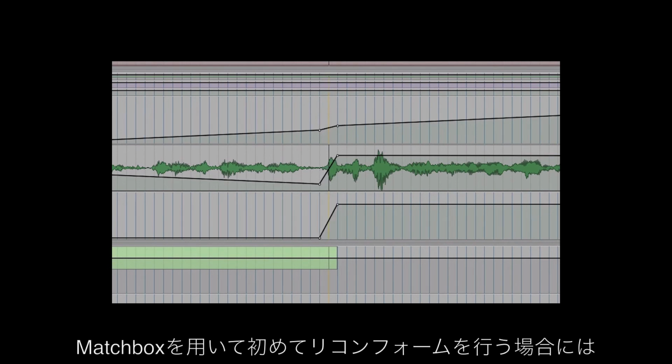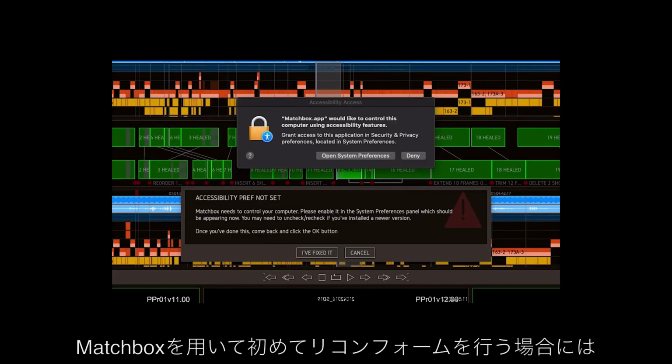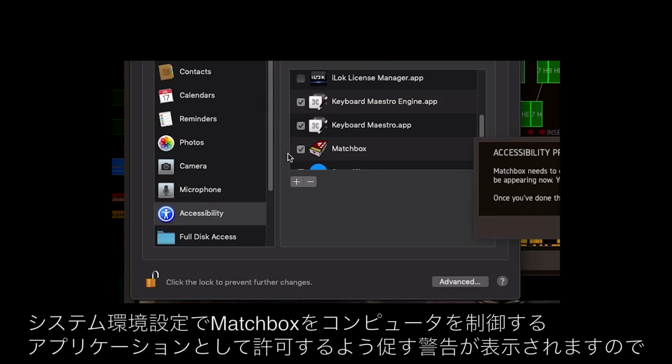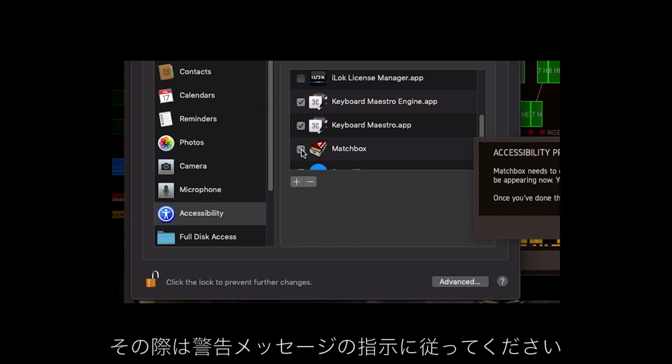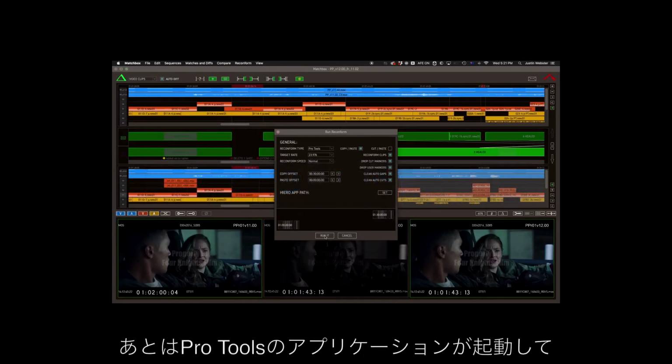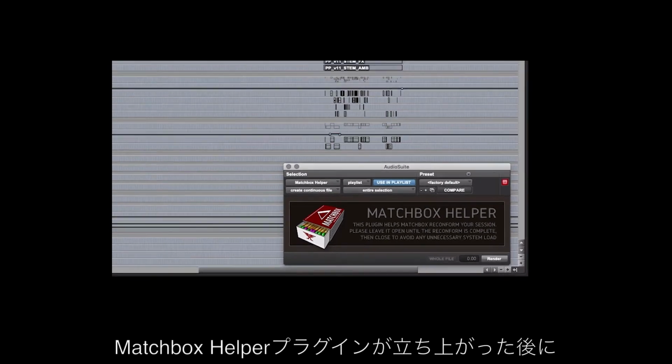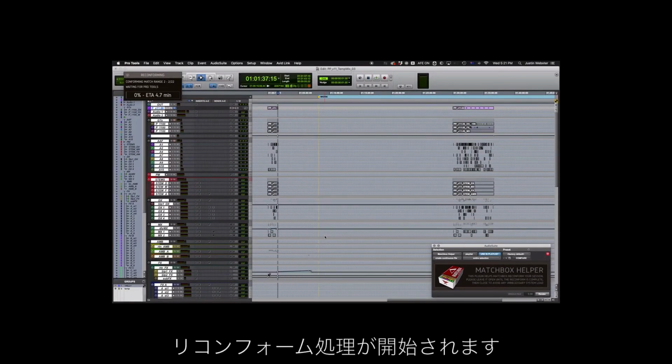If this is the first time you've tried to reconform with this particular build of Matchbox, you might get a warning about adding Matchbox to some system preferences. Just follow these instructions in the alert message. So now Pro Tools should appear, and the Matchbox Helper plugin will open, and the reconform will begin.